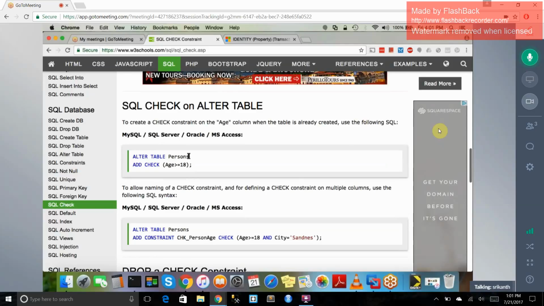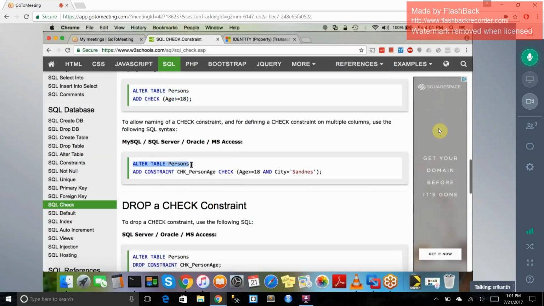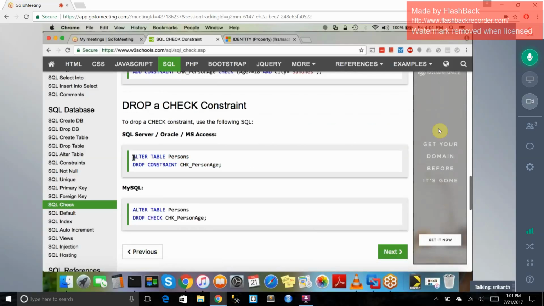Okay, alter table persons add check. This is basically altering. So you have the table already there. You want to add a constraint after the table is created. You can do this using the alter table command. Same thing, you can add constraint using the alter table command. Okay, drop constraint you can use in the alter table constraint. You can use drop. Same thing. Okay, you can drop the constraint anytime using the alter statement. Okay, any questions? No, sir.